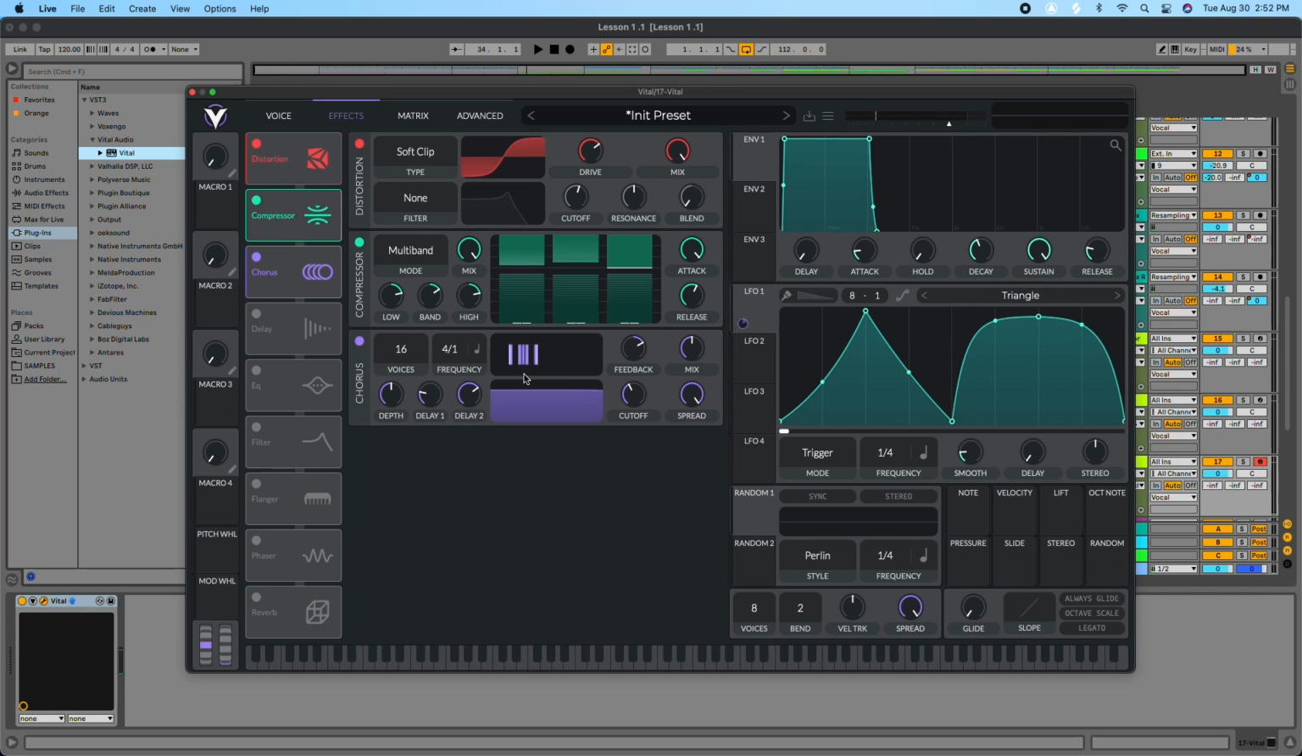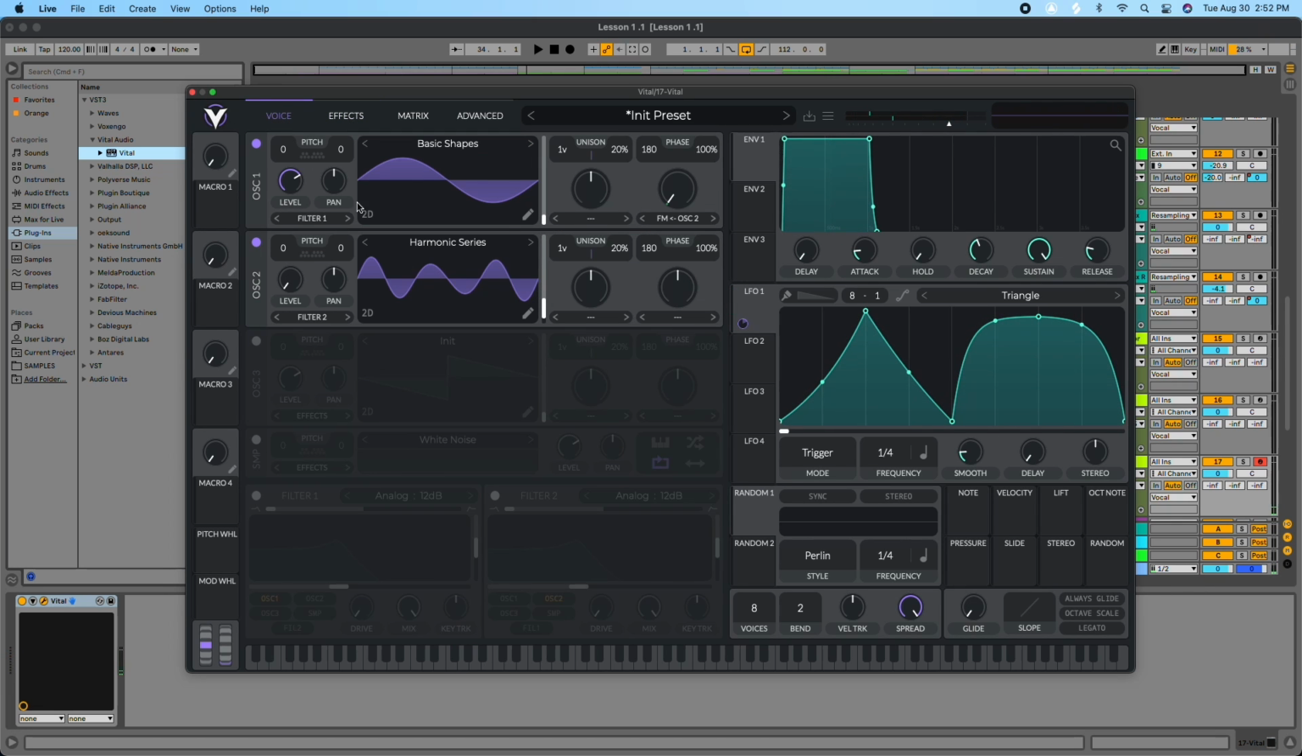You can do some chorus. Again, you don't want all that low end though. Turn the mix down a little bit. This is the most basic wub, but at the same time, this is super effective. So that's the formula. I just want to show you guys the sauce. Basic shape, harmonic series, awesome.